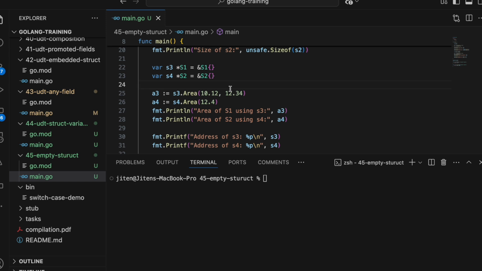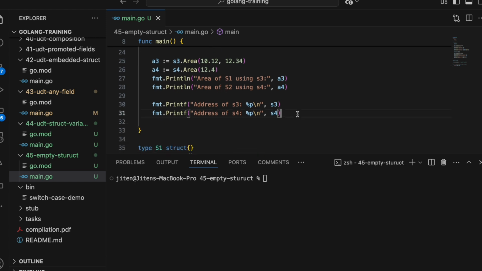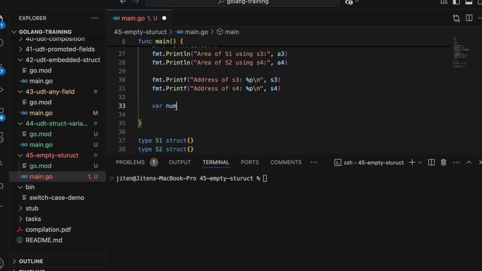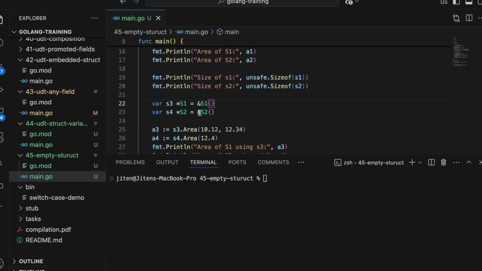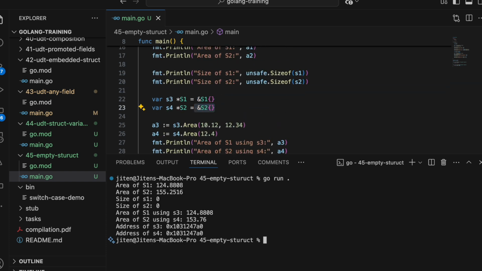If something consumes some memory, it generally has an address. Let's say I have created a variable num1, which is an integer. Integer is 8 bytes on a 64-bit machine, so num1 has some address because it takes 8 bytes of memory. But here it doesn't contain any memory. So what address it gives is a very interesting thing in Go. This is the address. You see that the address of S3 and the address of S4 are the same. That's a very interesting thing in Go.